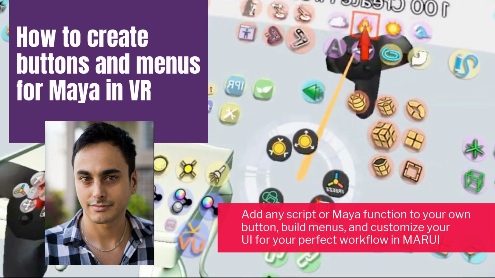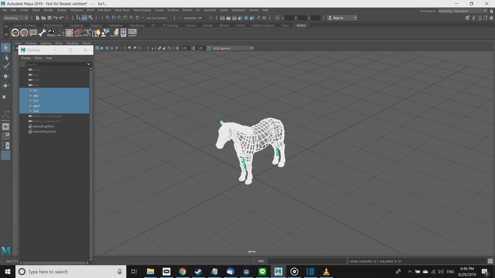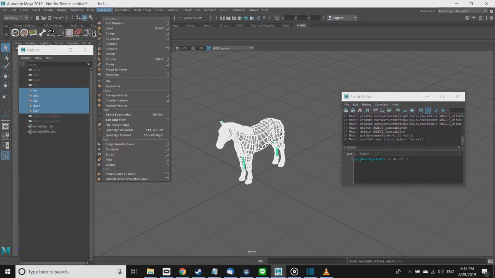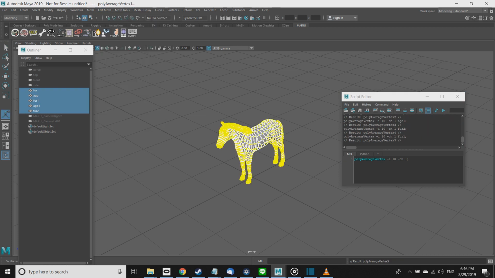All right, now first what we're going to need to do is open up Windows, go down to General Editors, and find the Script Editor. Here you can see any sort of command that Maya will do. We're going to do average vertices under the Edit Mesh menu, and you can see we have this script here. This is what Maya has done.